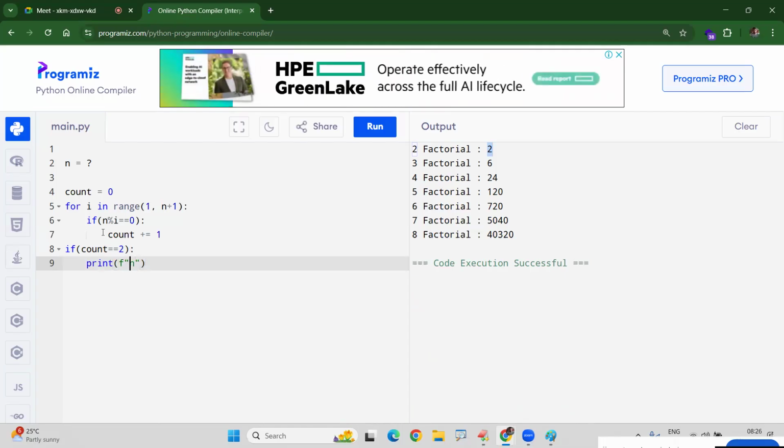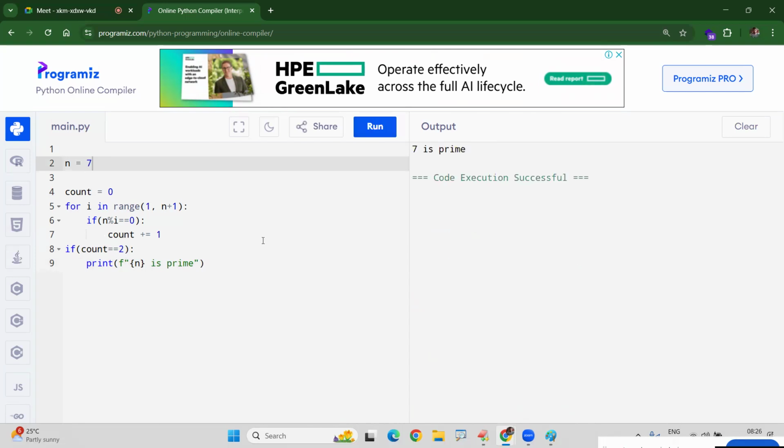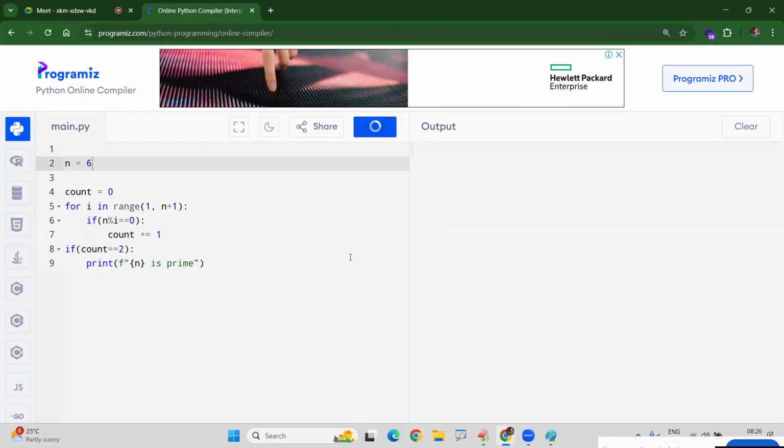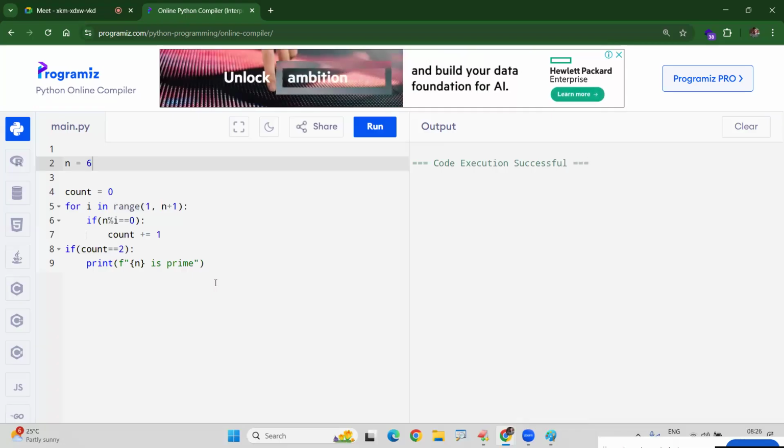N is prime. Suppose if I give 7, yes, 7 is a prime. Suppose if I give 6, 6 is not prime because the factors are 1, 2, 3, 6. 4 factors are there. Nothing is printing. Sir, why are you not printing? Not prime, because I'm not checking 1 here.